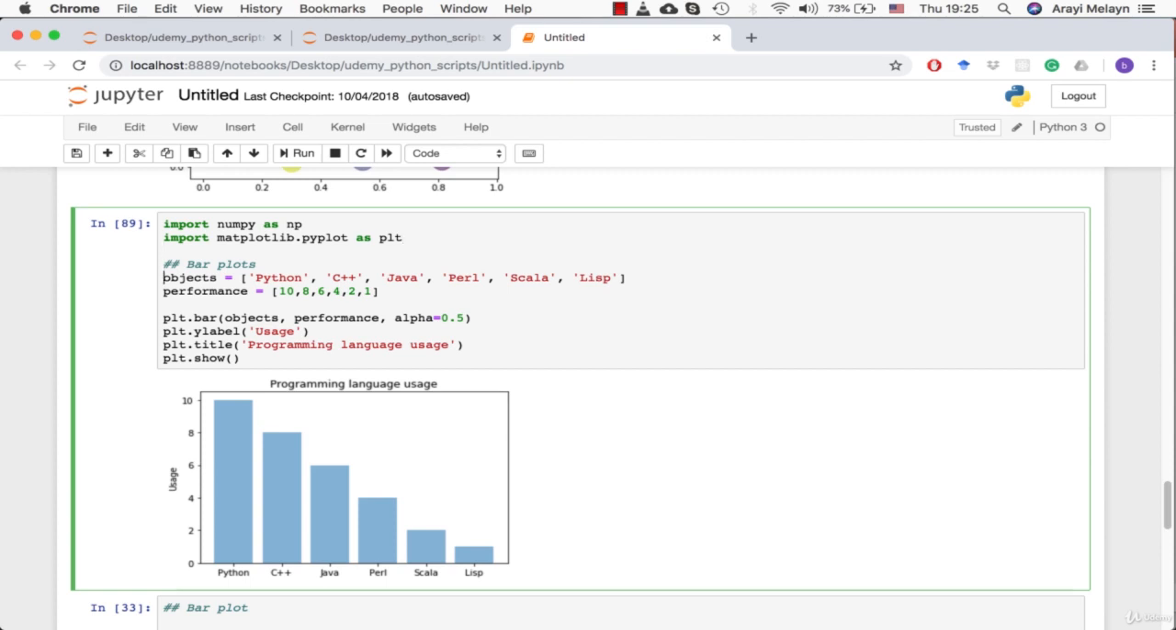I'm creating a list called objects, or we can call it languages. So these are a bunch of languages, and then this is the performance score. Someone's saying some value is establishing how good this language is for some task, or from usage, how many people are using it. This is made up data, guys. And so we have these two lists.